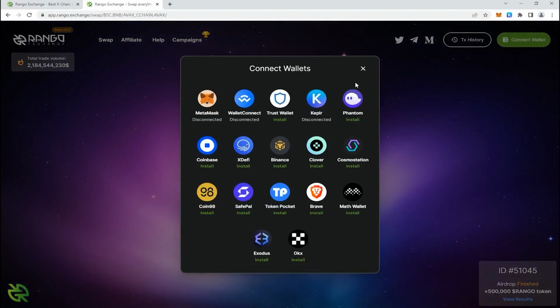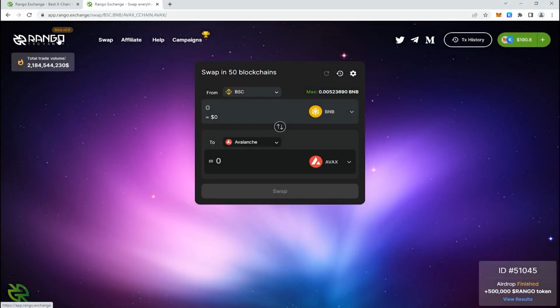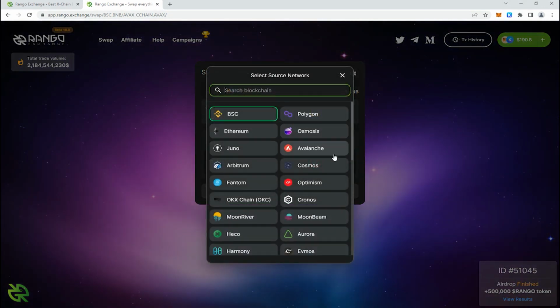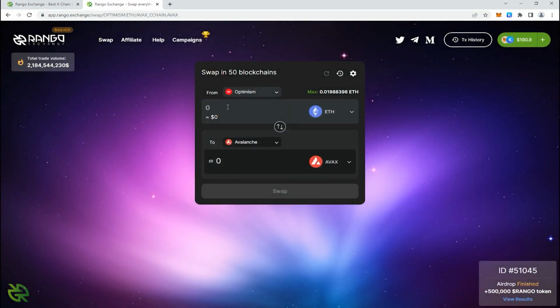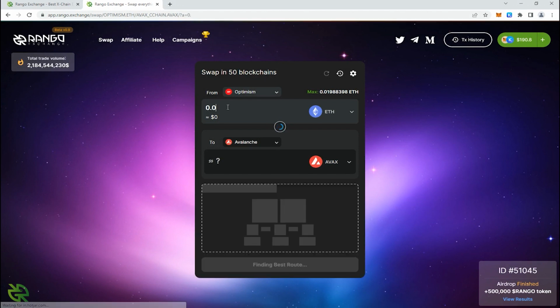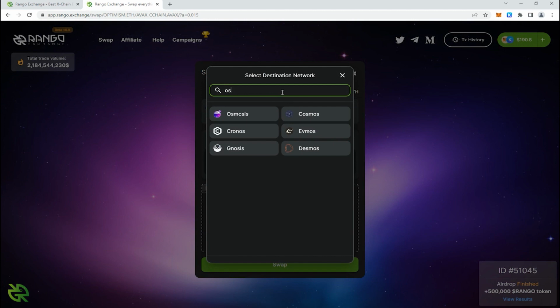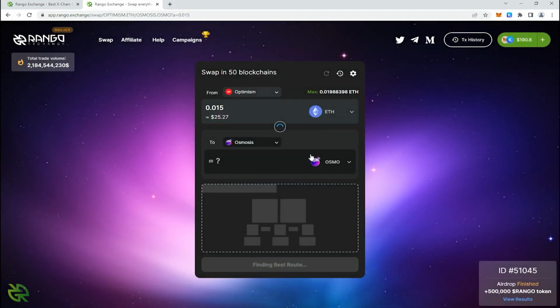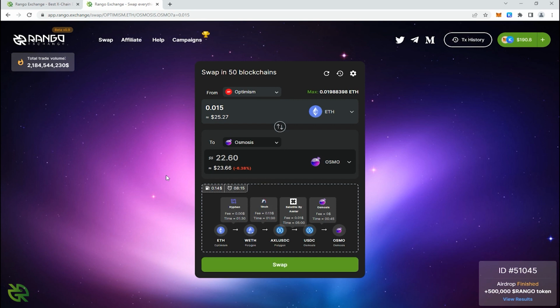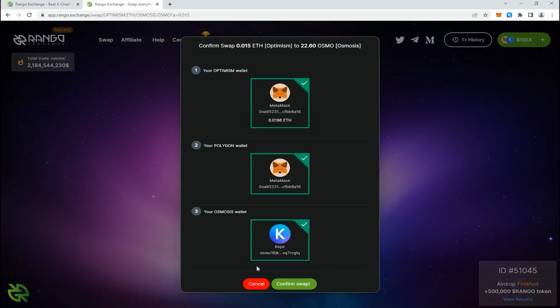For our second transaction, first we have to connect our MetaMask and Keplr account here under Rango Exchange. Then we'll choose Optimism, and Ethereum on Optimism will have to enter 0.015, and then we'll choose Osmosis. We'll just search Osmosis here and we'll choose Osmo. We see that we'll get how much Osmo? 22.60, and this is the route that is proposed by Rango Exchange.